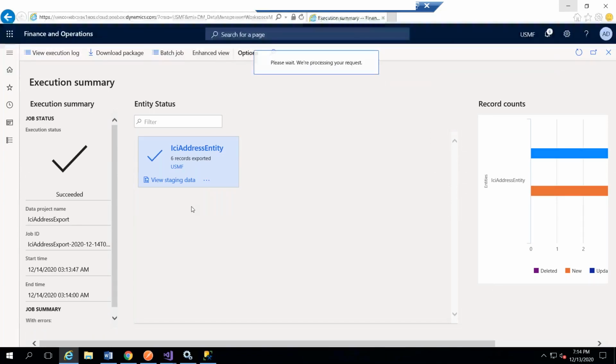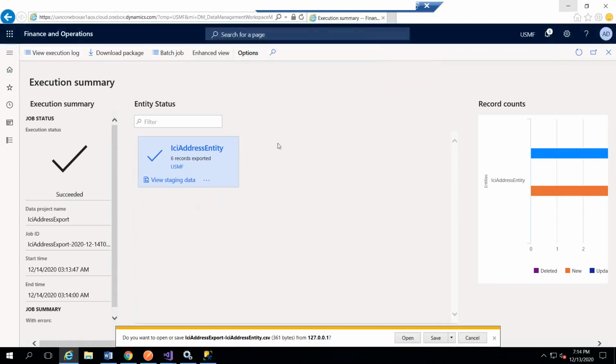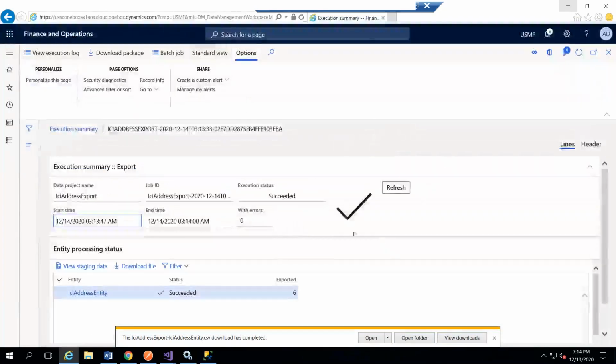Okay, and this is again a different view. This is the standard view; if you want to go with the enhanced view, you can click on enhanced view. Okay, we will see the enhanced view as well. Let me click on enhanced view. It will be in a different way. This is how it looks.